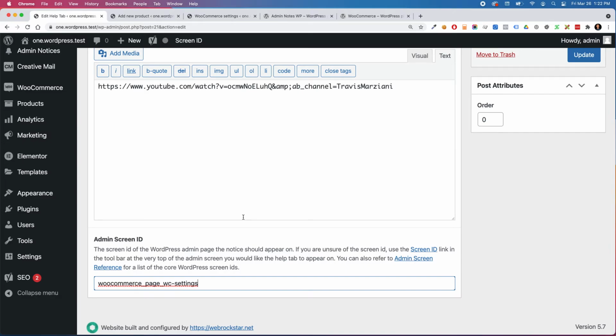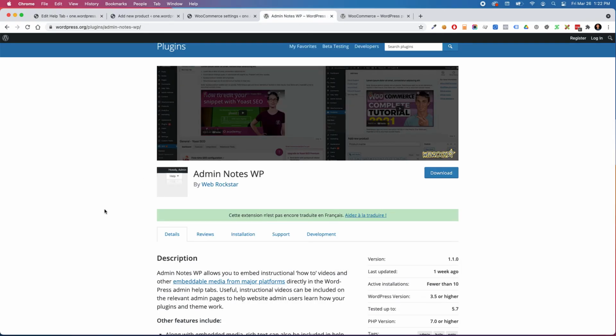Now, this help tab functionality is provided by the Admin Notes WP plugin. This is available for free in the WordPress plugin repository. And one note, if you are searching for this, do a search for Web Rockstar rather than Admin Notes WP, and you should find this plugin listed on the second page.